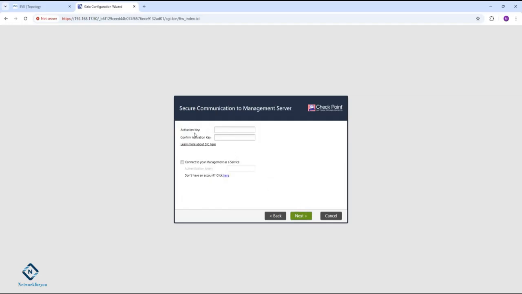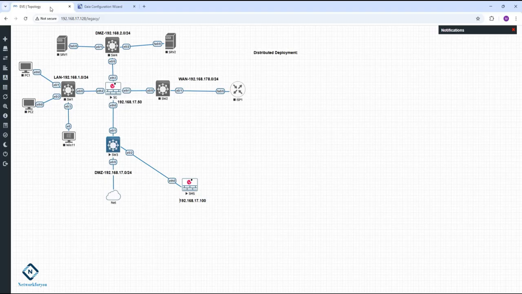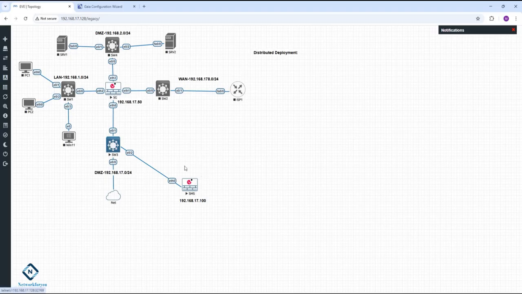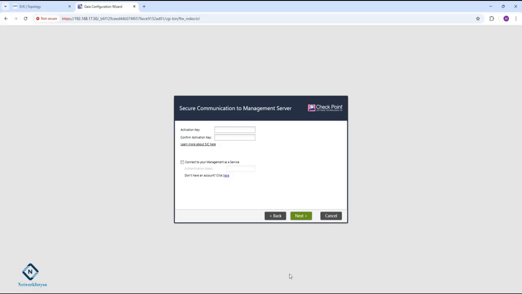And here you have the option activation key. Because this is the security gateway, we need to connect it with the SMS. So we need to define some activation code here. Same code we are going to use later: when we are adding this security gateway in the SMS, we need to put that code. So we need to remember whatever we are putting here.